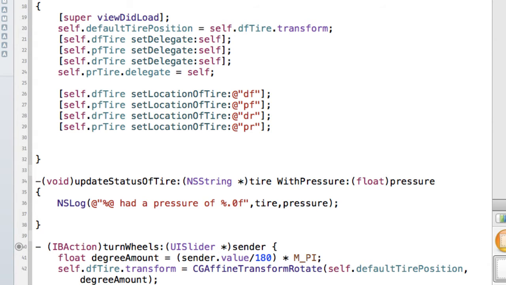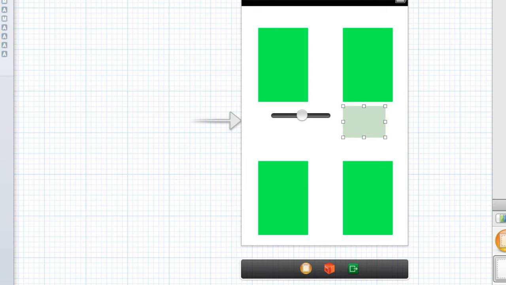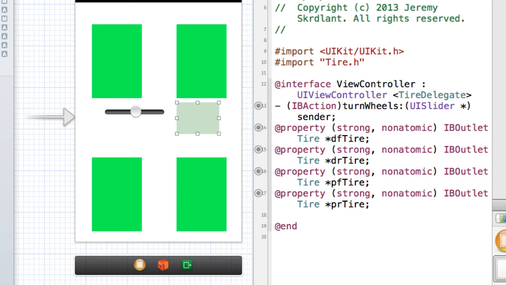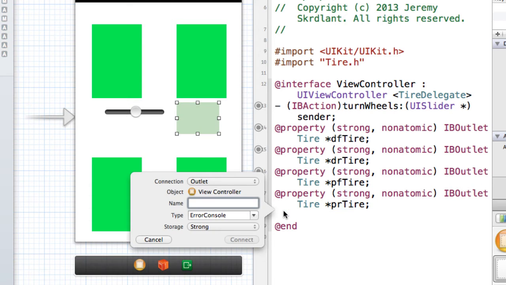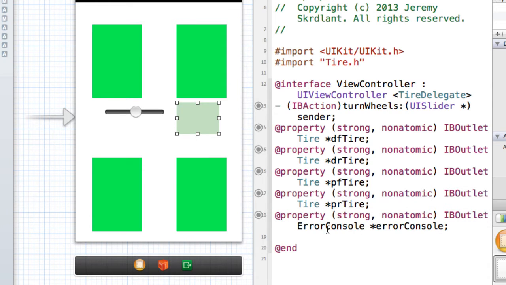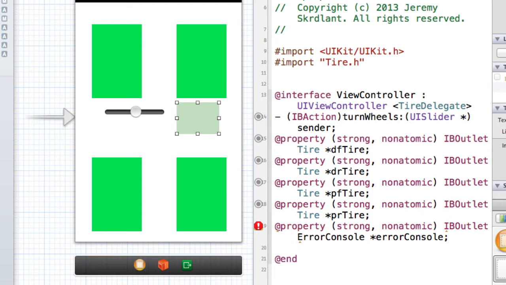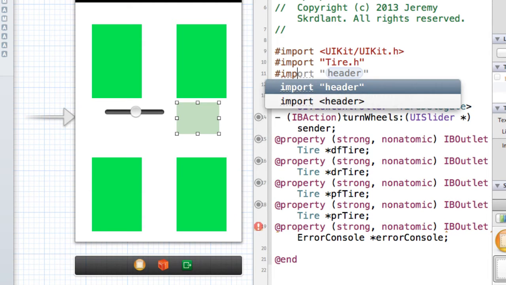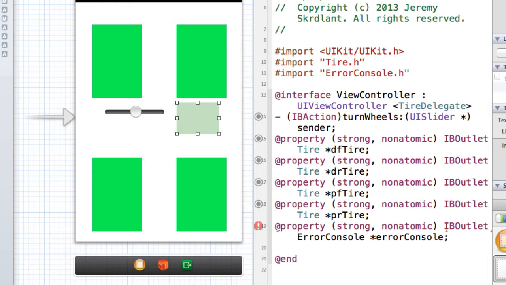Let's go back to our storyboard. Click on your assistant editor. Control drag from that air console. And we'll just call it air console. Connect. It's going to give an error because it doesn't know what an air console is. So we're going to do #import AirConsole.